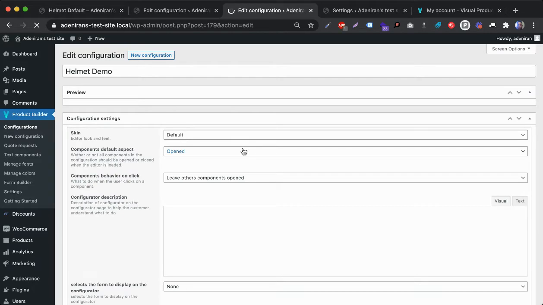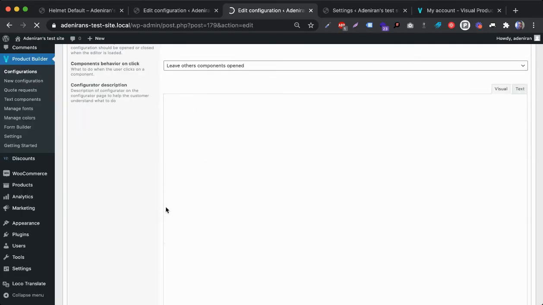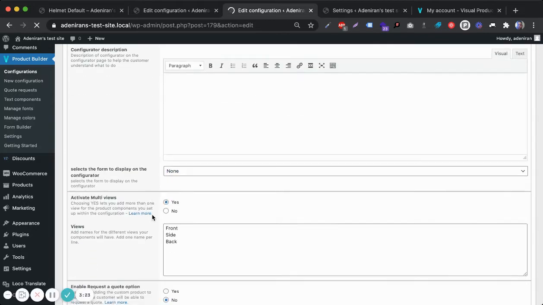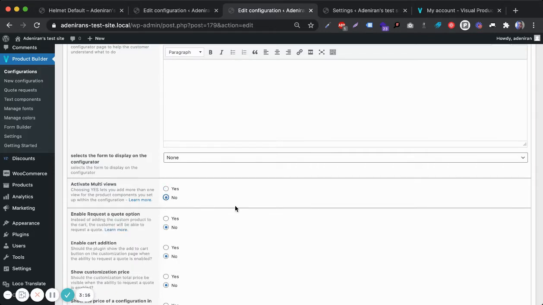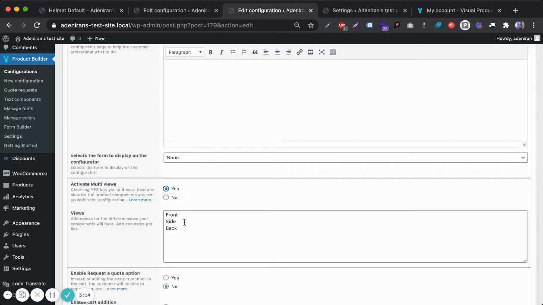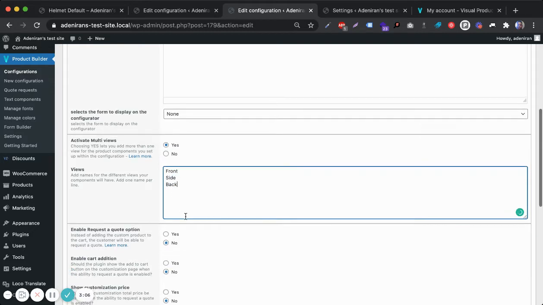So if this were a blank slate, it's very crucial that you have the activate multi-views option set to yes. By default, it will be set to no. So you have to set this to yes and then define what the various views on the product will be called.